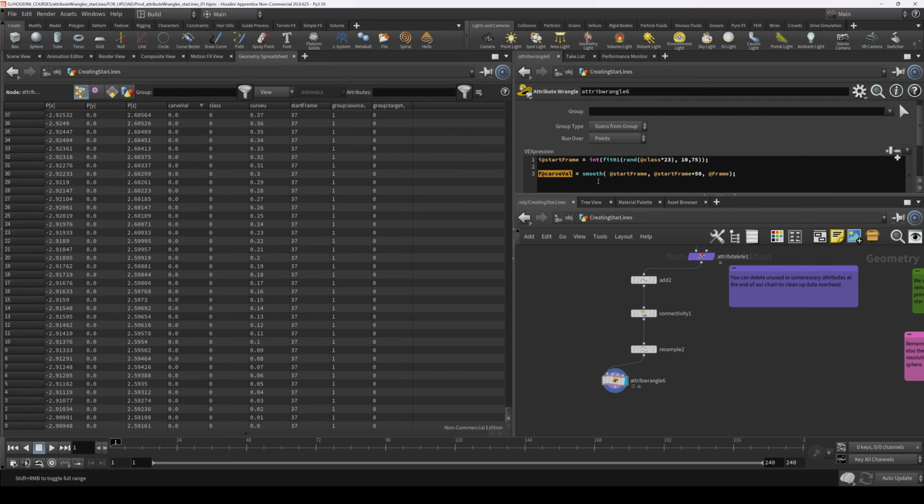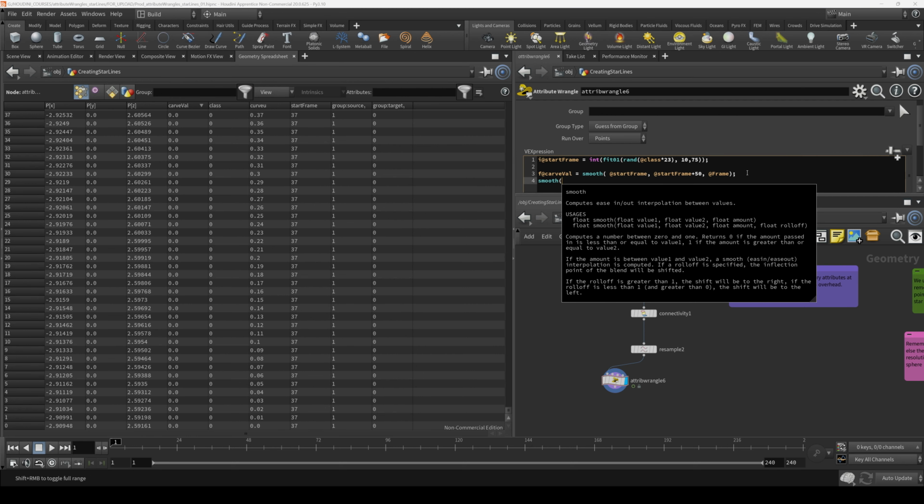Okay? And the reason is, let's back up for a brief moment here. Maybe you're unfamiliar with smooth. Let me type it in again down here so you can just see the help that pops up. Computes the ease in, out, interpolation between values. So all this is going to do is give you a value that is between 0 and 1, meaning it starts at 0, it'll end at 1, it'll give you every value in between. At some point, it'll be equal to 0.2, 0.37, 0.75, whatever. It'll go from 0 to 1 using our start frame and start frame plus 50.